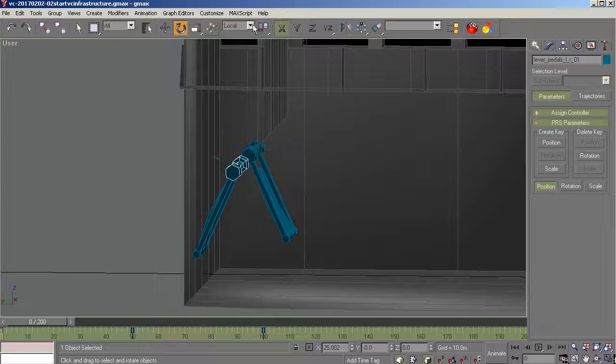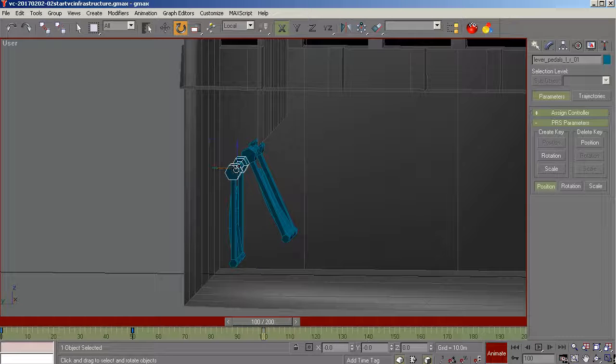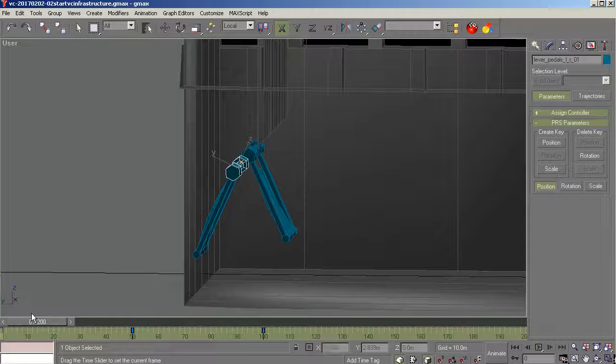So let's make sure we're in rotate and local coordinate mode, and let's go to animate. Let's go to 50, and let's rotate that to 25 degrees to center it up. And let's go to 100, and give it another 25 degrees. Looking at the X coordinates at the bottom. There we go. Alright, so that left pedal is now animated.